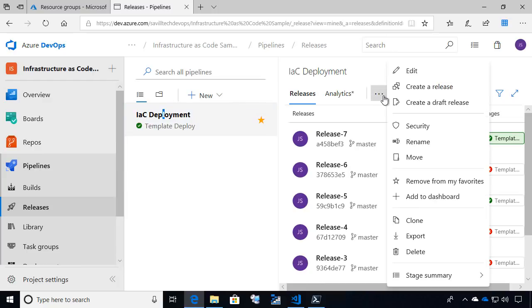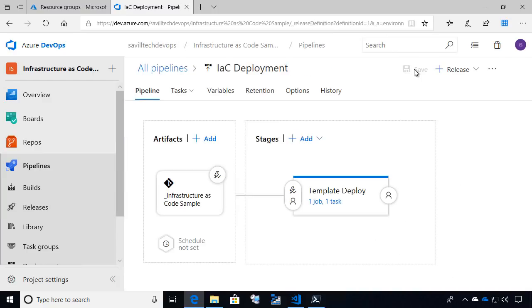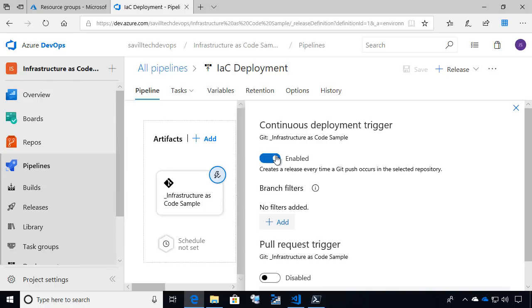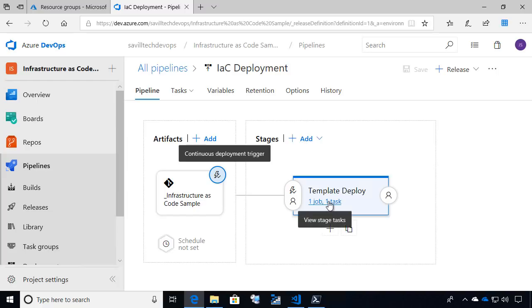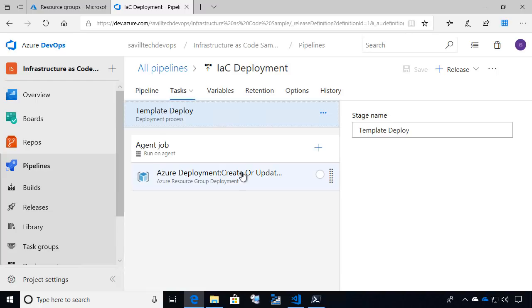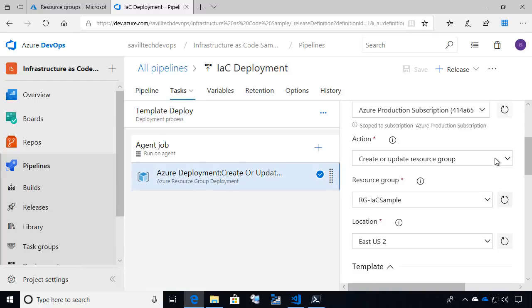And if I go ahead and edit this, you're going to see it's exactly the same. It's no different from the other one, except I've checked this continuous deployment trigger. And if we look at this, I've enabled it. All that means is every time someone pushes a new release to that Azure repo, it's going to fire off this pipeline. And what it's going to fire off is deploying the template. It's exactly the same as the other one. No differences at all.